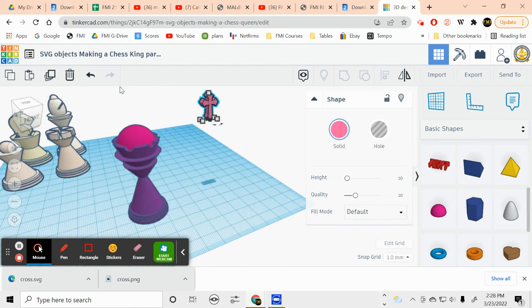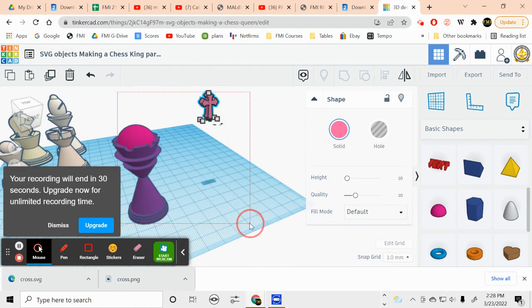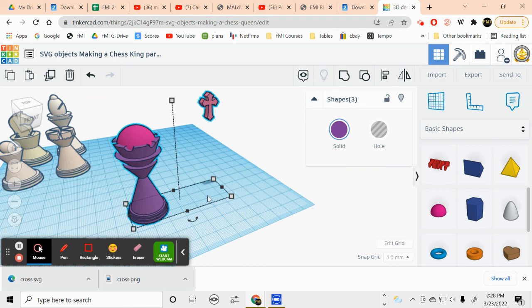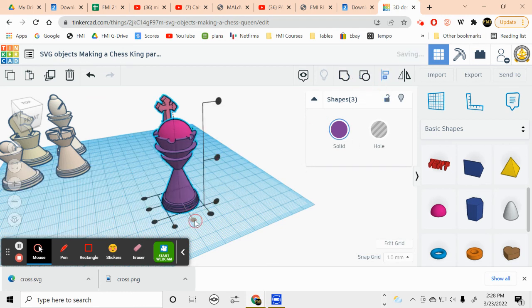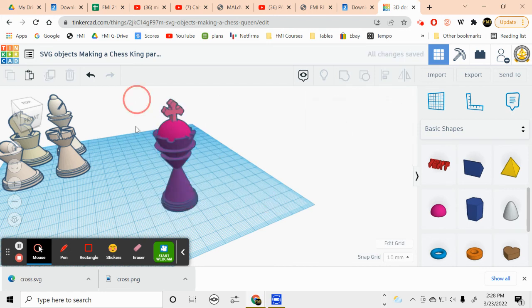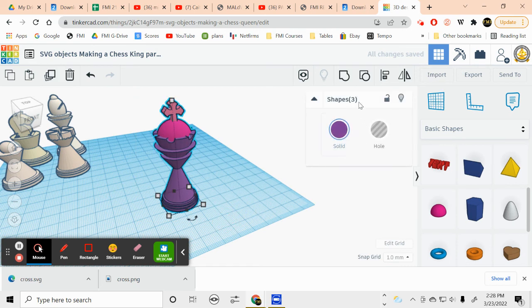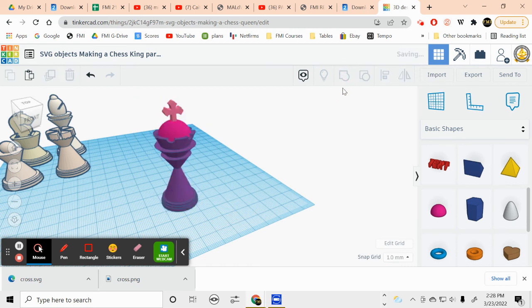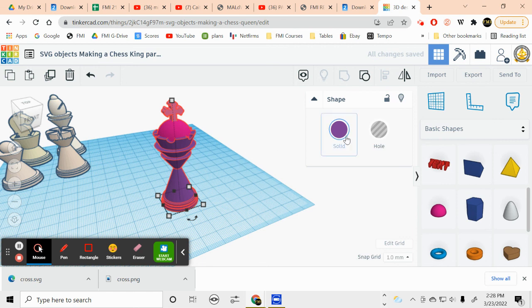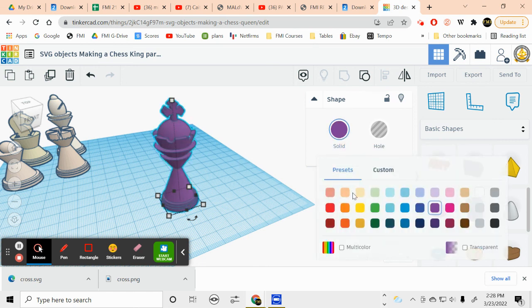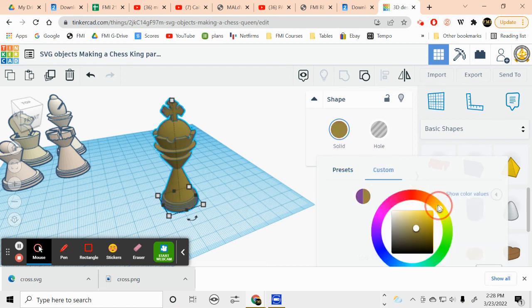I'll bring these both together. So we're going to highlight them together. And then we're going to, there we go. And now let us group them, now that we've aligned them. And we have made the king. Let's see, probably can change the color a little bit. Beautiful.